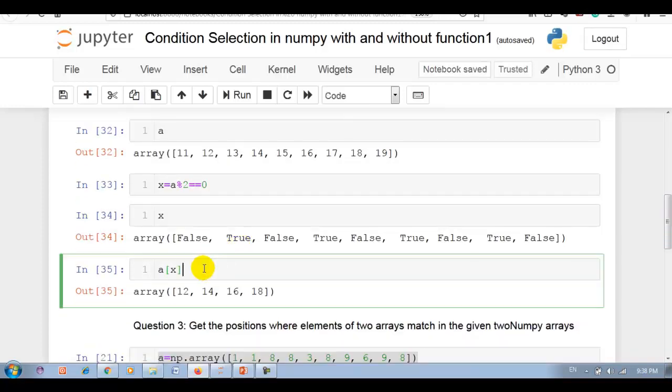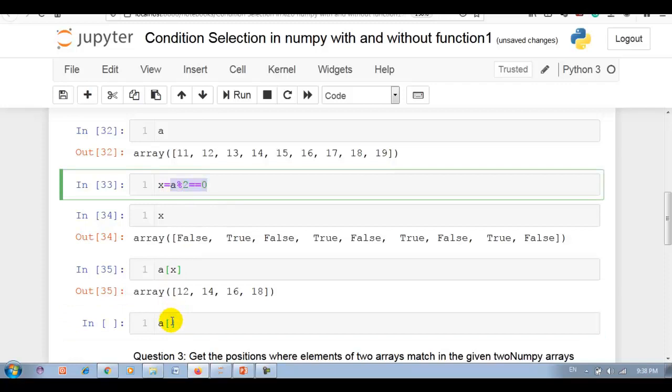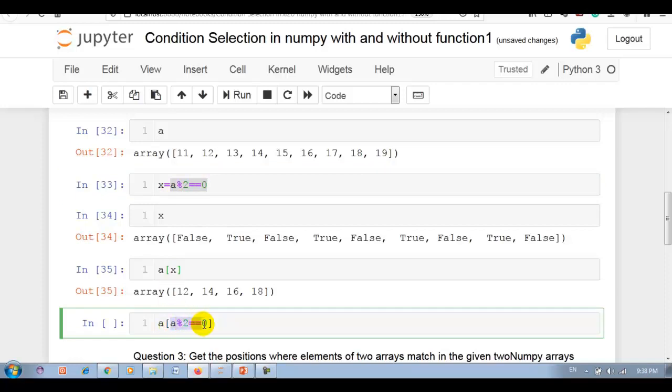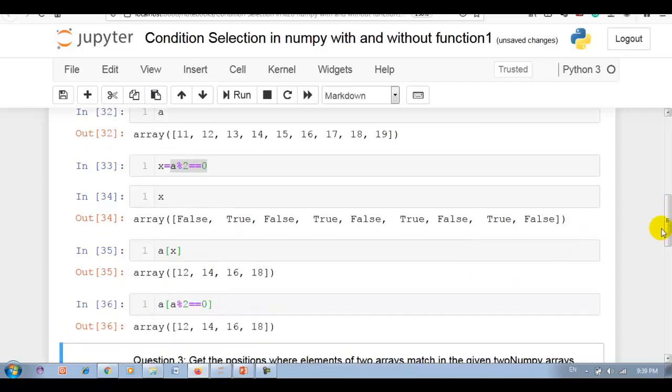So in place of these two steps, we can write them in one step as well. Directly we can pass this condition inside our array. It will generate true or false, and when it finds true, it will display that particular value. That's all. So we can combine these two statements into one statement.